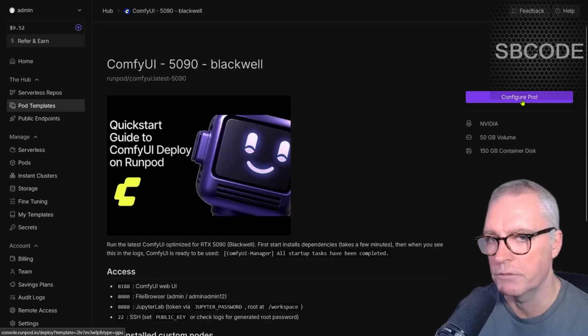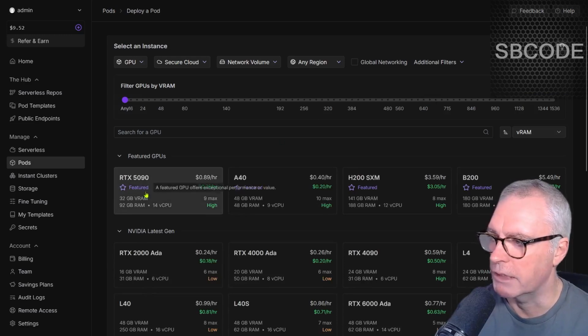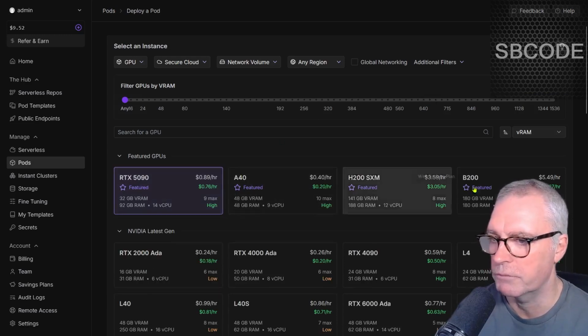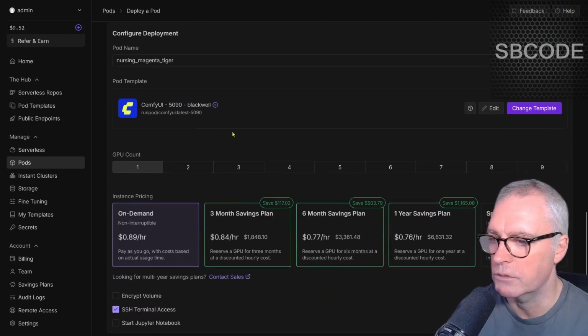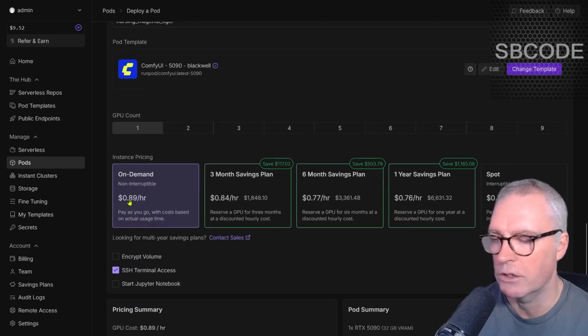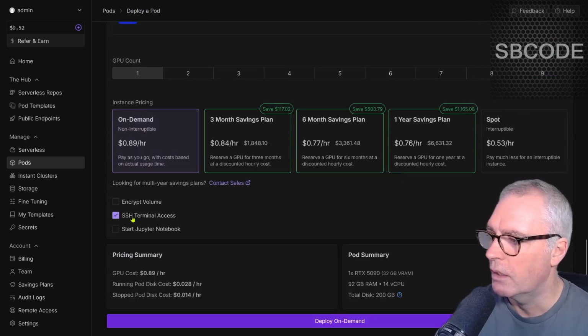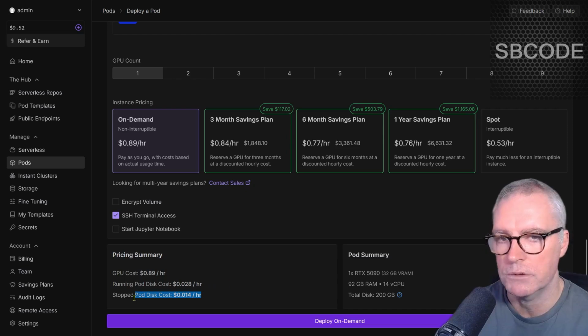Okay, now time to configure the pod. I'm going to select an RTX 5090, quite a few to choose from, various different prices. That one there. If I go down, okay, so it's all good. On demand, so that's how much it's going to cost per hour while I'm using it. I'm only going to have SSH terminal access selected here. I'm not going to use Jupyter. So that's what it's going to cost per hour while I'm using the GPU. The running pod is going to cost that much, and just having it stopped, it's still going to cost that.